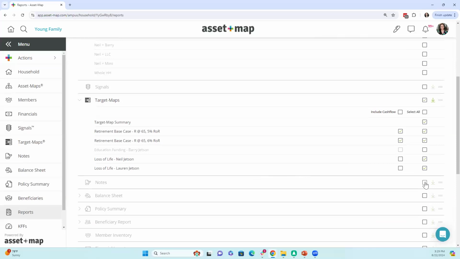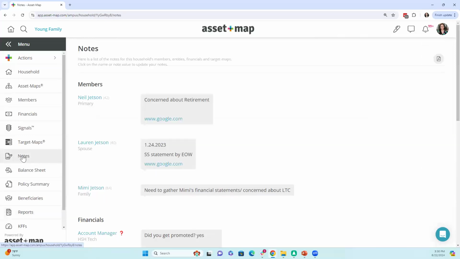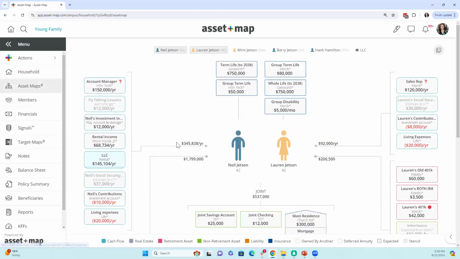Next up is the notes report. If you're wondering what fuels the notes report, well, it's going to be this notes section on the left-hand side. From this notes area, you'll see any notes that you've entered for any of the members, entities, and/or instruments. Now, if you come to this section, there's no button that says add a new note. So if you're not familiar with notes, you might be saying, well, where do you even enter these notes? You're going to enter them here on the asset map report.